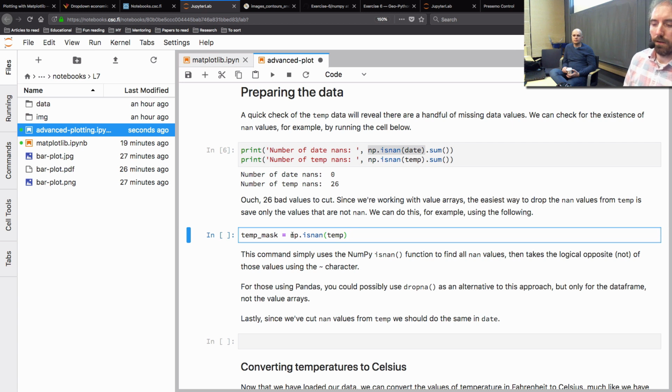What we actually want is to create a mask that is true everywhere where we have data, not everywhere where we have missing data. So just the opposite of what this would produce. And we can do that using this tilde character.